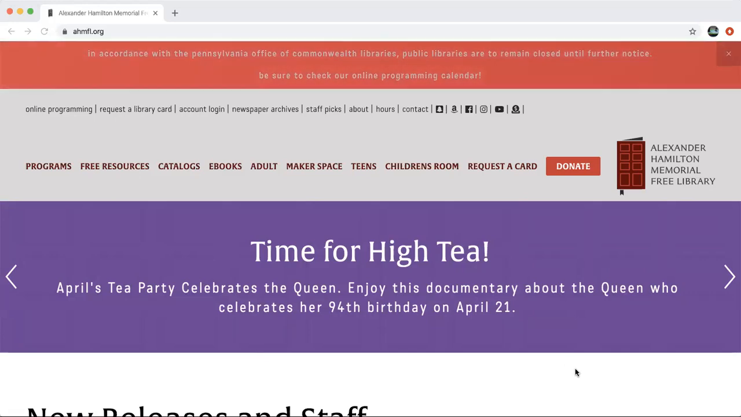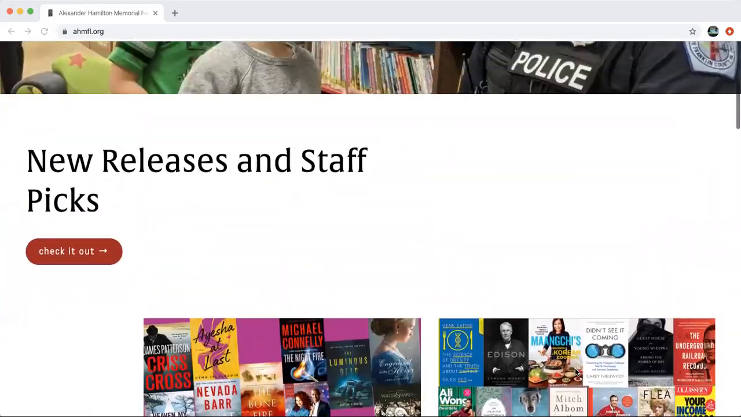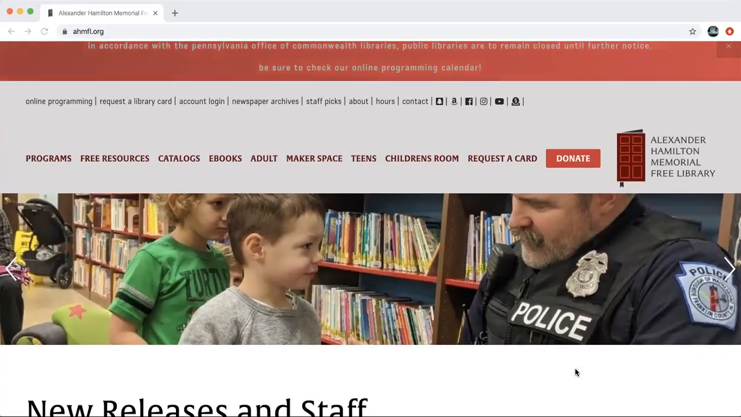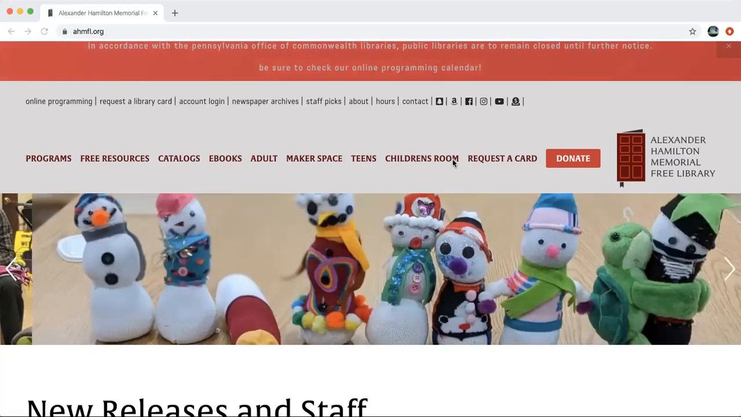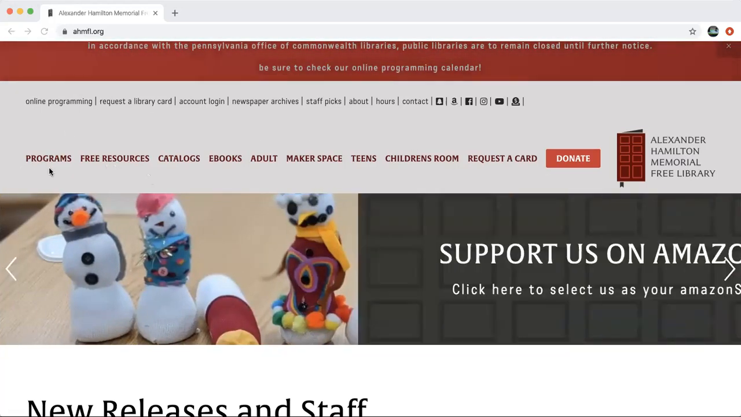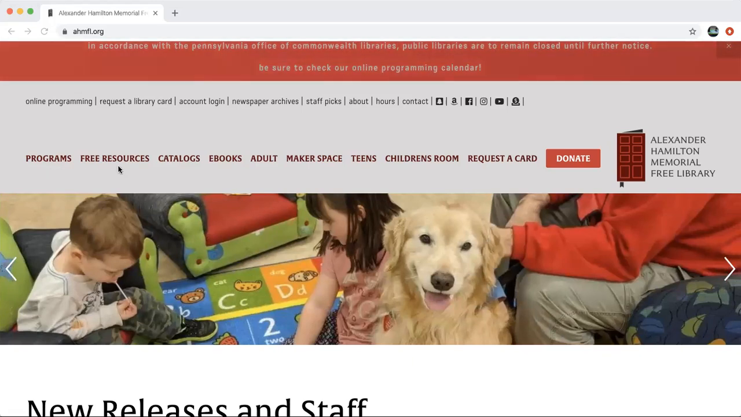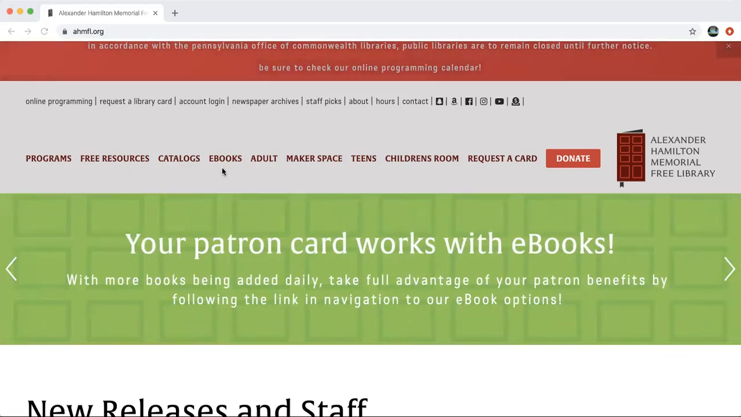It has lots of great information, and we have new book releases. We also have a slider that has lots of pictures and upcoming special events or information. Now I'm going to draw your attention to our menu across the top. We have our tab to check out online programs that we're offering. We also have our databases and free resources that you can check out. We have our catalogs and ebooks.